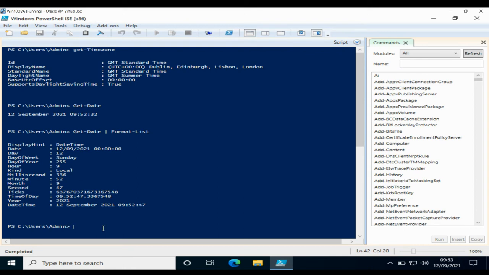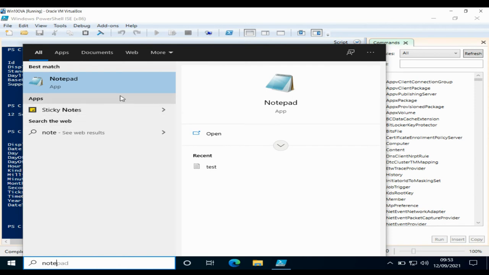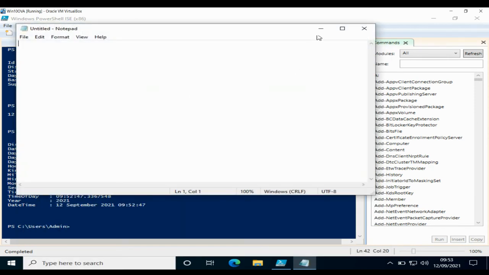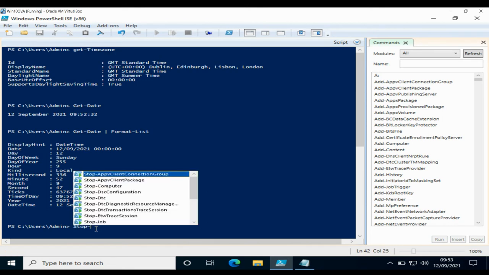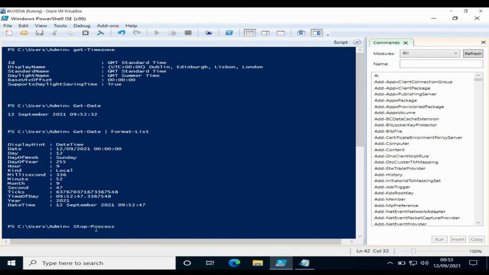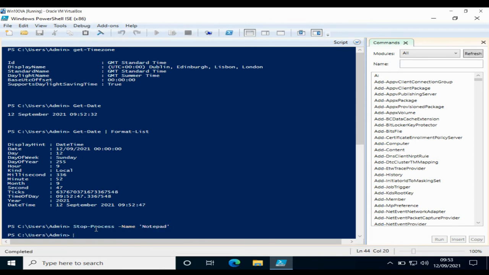Okay, so another sort of useful tool could be to stop a process. Now if I open a notepad file, just a blank one, and then just minimize that, and then let's just shut that process down. So I want Stop-Process, name, and then the application name is notepad. You'll notice that just closed down from the bars on the bottom.